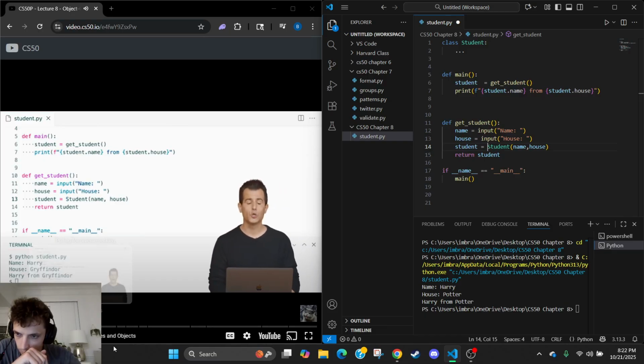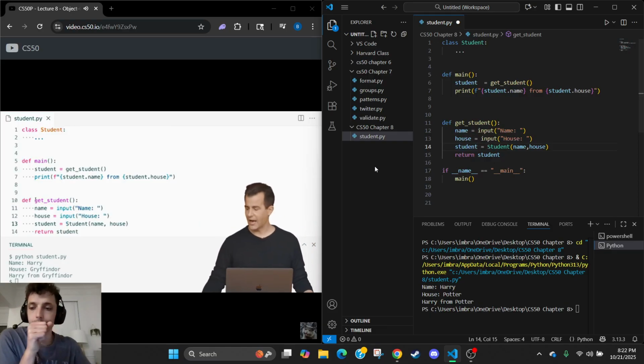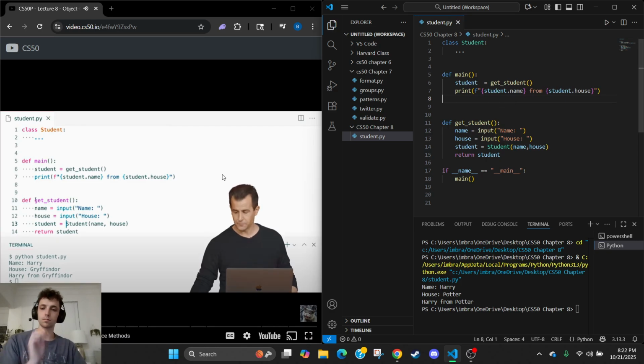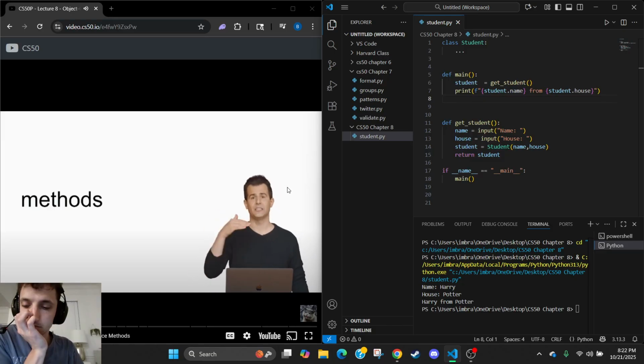So let's now go up to the student class, which up until now I left as just pass. It turns out that in the context of classes, there are a number of not just attributes or instance variables that you can put inside, but also methods.